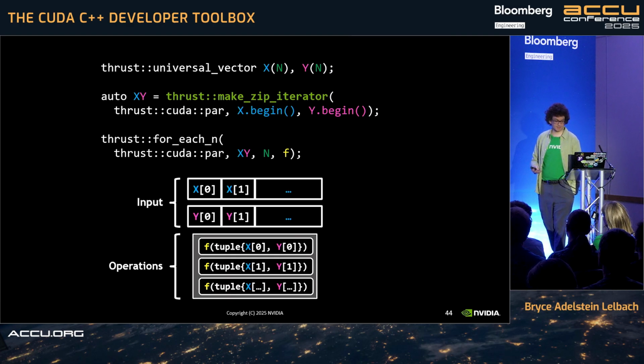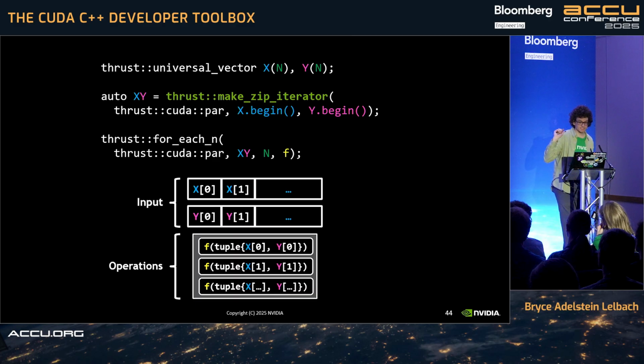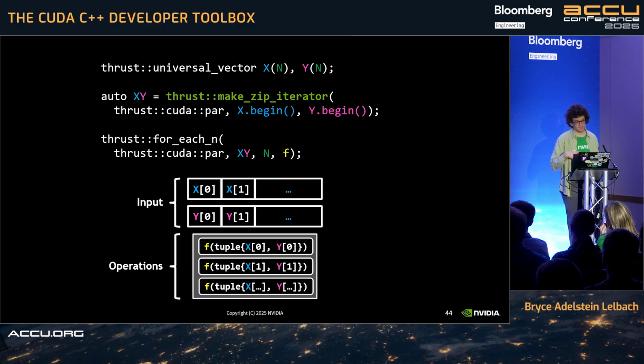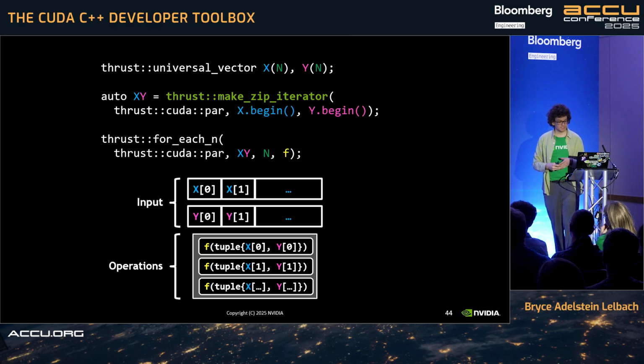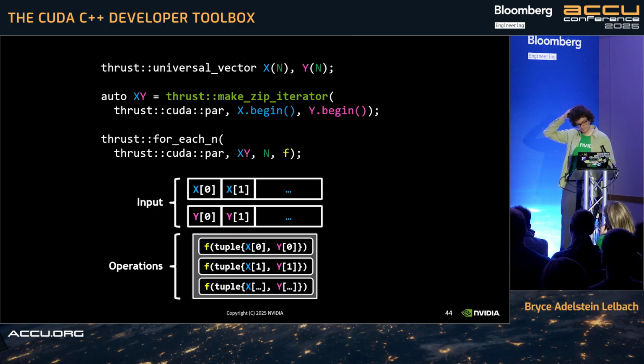Sometimes we need to combine together multiple inputs into a single iterator to pass to an algorithm. We can do this with the zip iterator, which takes any number of other iterators and produces tuples that are a combination of the values from the underlying iterators at the corresponding position. So for example, here we make a zip iterator from x and y. And when you dereference this iterator the first time, you'll get a 2-element tuple, x0 and y0. And if we increment it and dereference it again, then we'll get x1 and y1.